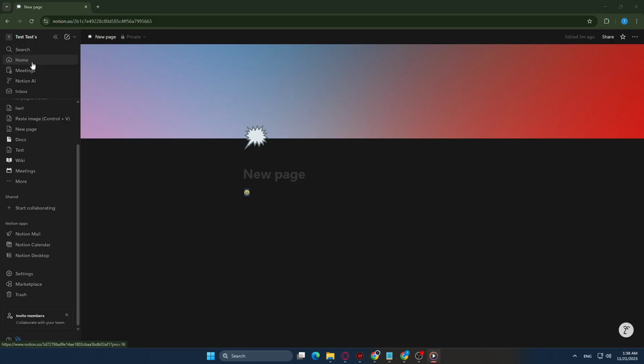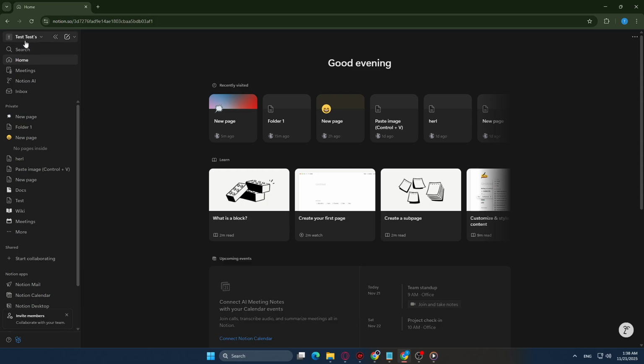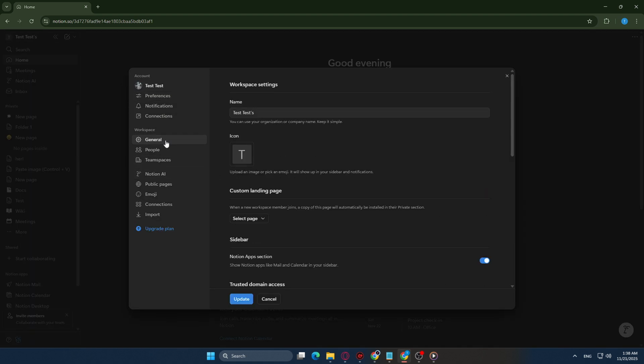Next, head to Settings and open the General section. You'll find Settings by clicking your workspace name in the left sidebar and choosing Settings and Members. On some layouts, there's also a small gear icon you can click to get there. Once the settings panel opens, select General. This is where Notion groups core workspace preferences, including access to AI.